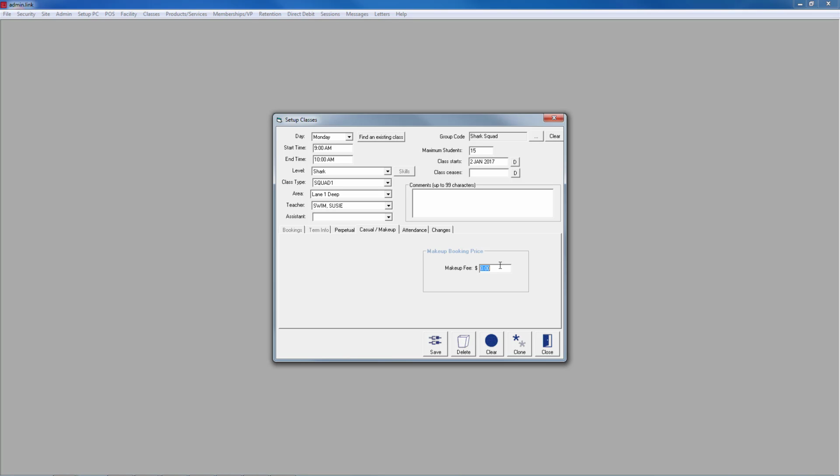Once you have entered all the relevant details, you can click Save to complete or Clone to continue adding similar classes, such as the rest of the classes for this squad group.